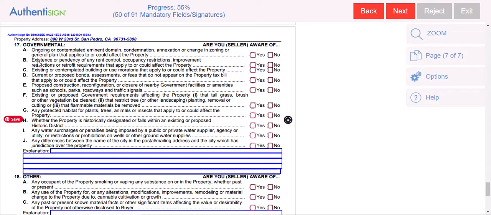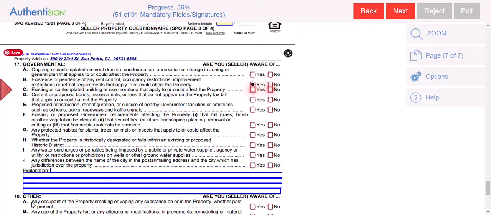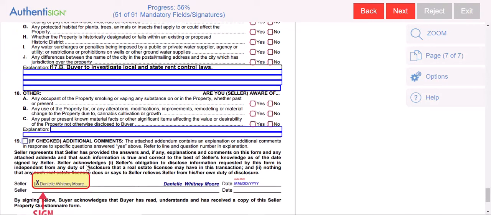The other one I want to point out as a yes or no is for 17B, I advise all of our sellers to put yes for rent control. And down here, you would put 17B, buyer to investigate local and state rent control laws. So I always recommend for that one that we go ahead and do that. And then you'll go through and answer the rest of the questions here. If somebody smokes on the property, you absolutely need to disclose that.